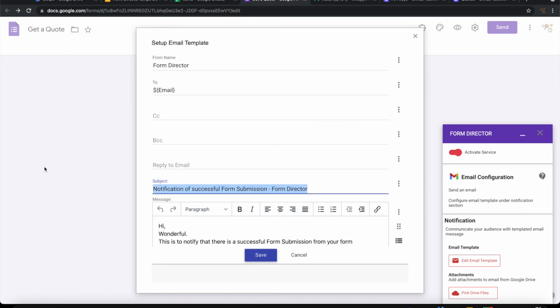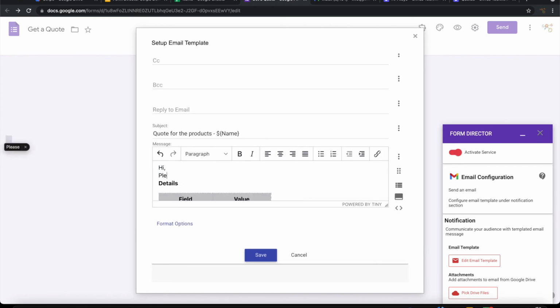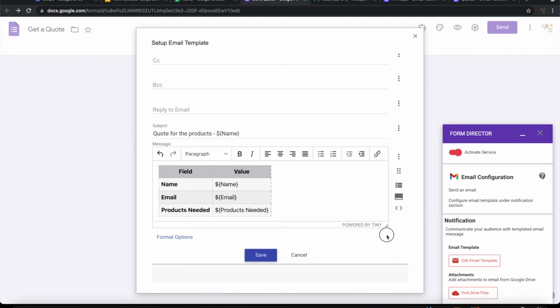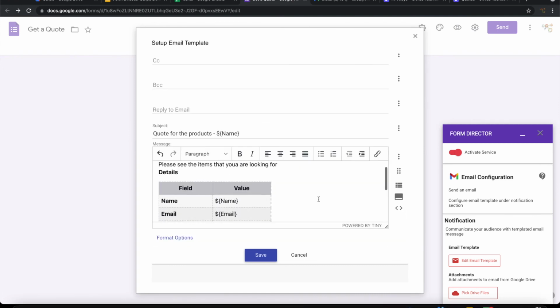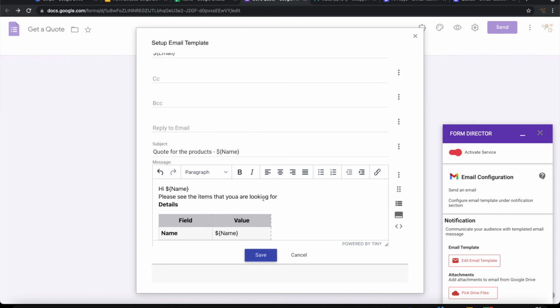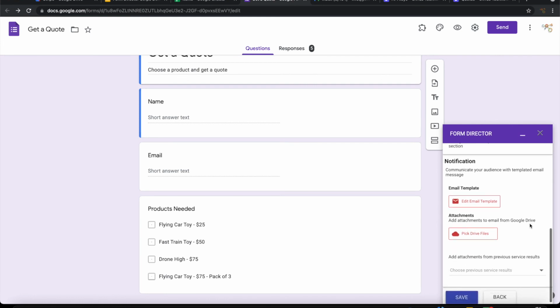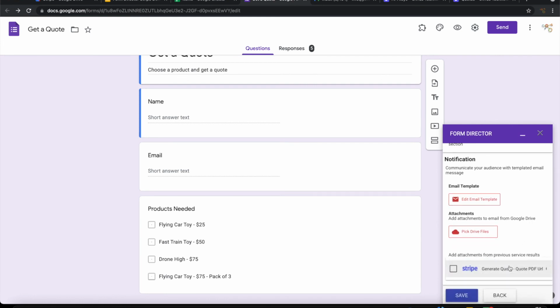Let's say that quote for the products. Okay, I have formed a custom message. So let me save this. Then I will go ahead and choose a service result from the previous service, which is generate quote. A quote PDF is generated, so I'm going to attach that in this email. So let me save this.